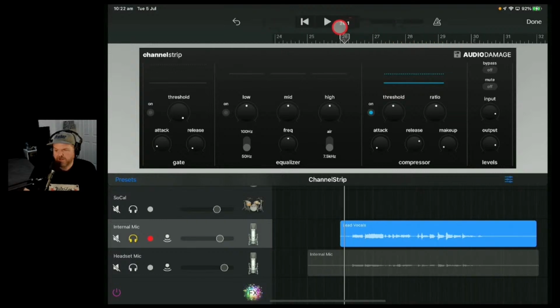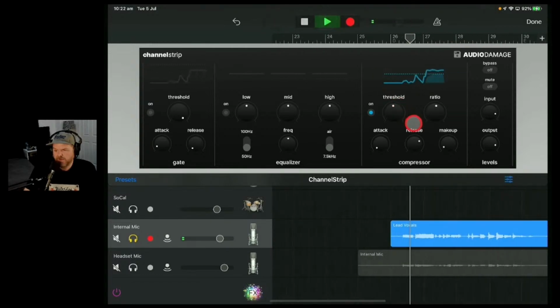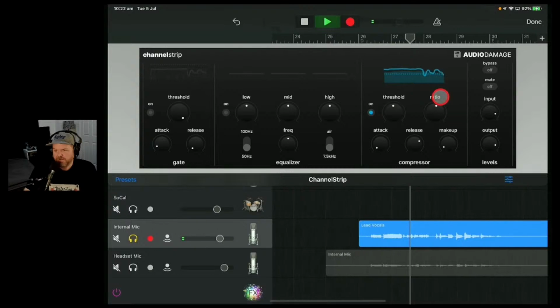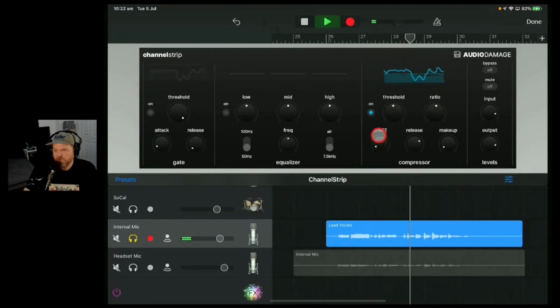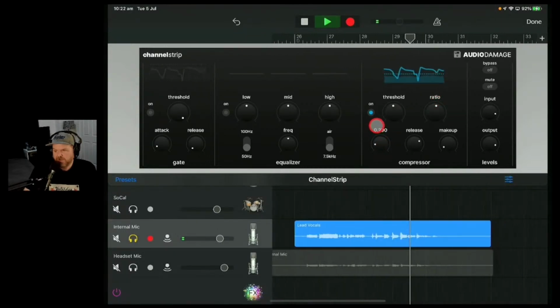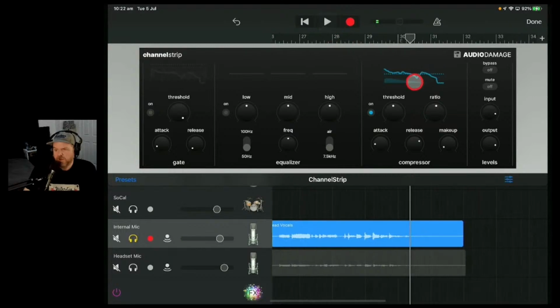So with a really fast attack on this one, we play it. See that? As we slow the attack, it actually doesn't go straight away. And then, so the faster the attack, the more often it's going to compress, the more makeup gain you'll need generally when you're compressing.